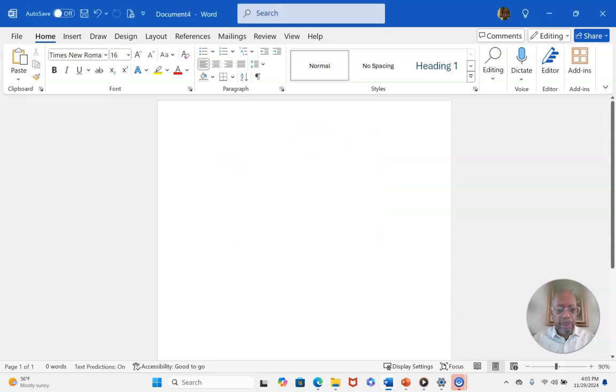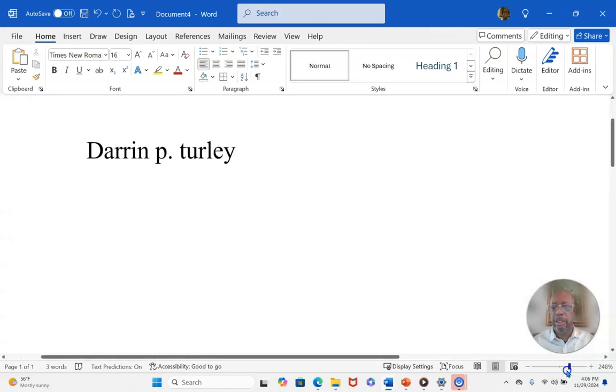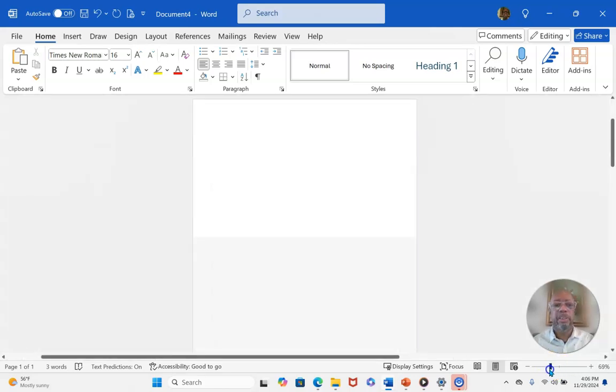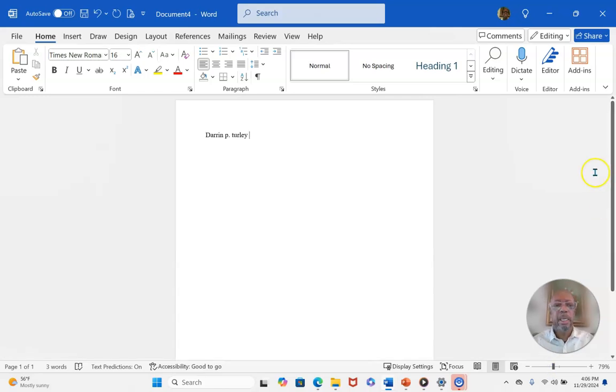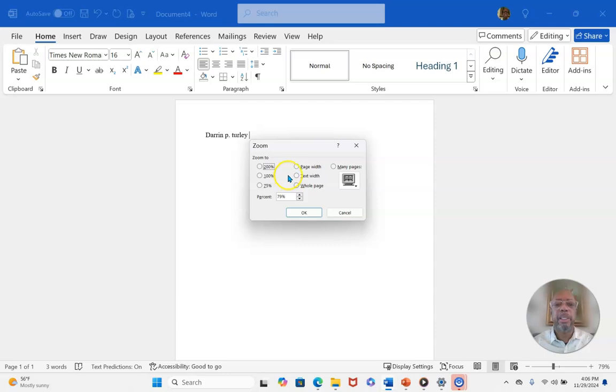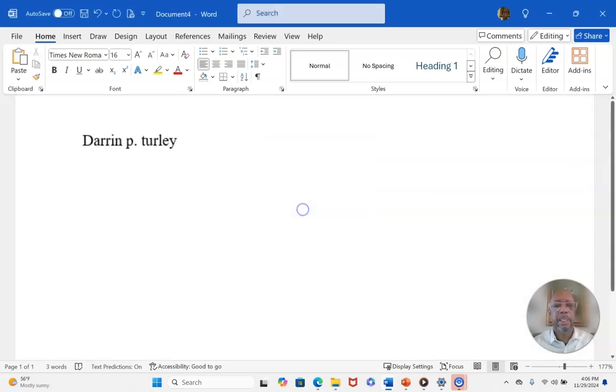Just to show you some of them real quick, let me put in some text of my own. So you can see the features of the zoom. This is my zoom, so you can see it gets bigger and smaller. It's easier to see with text. And then I can also go here. If I do page width, page width gives me the width of the screen for my document. Now you can see the page width.